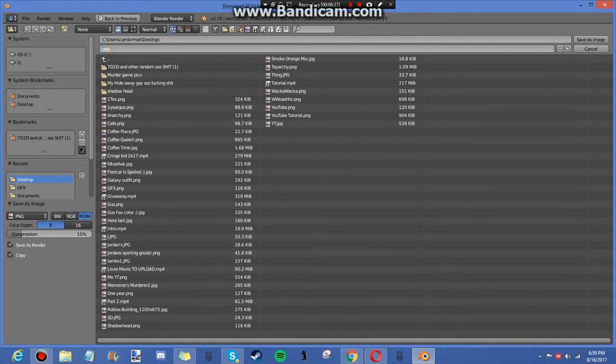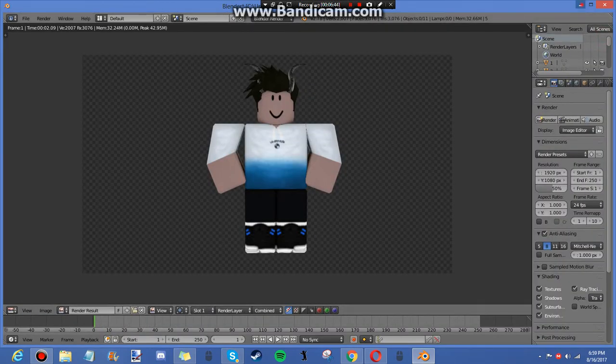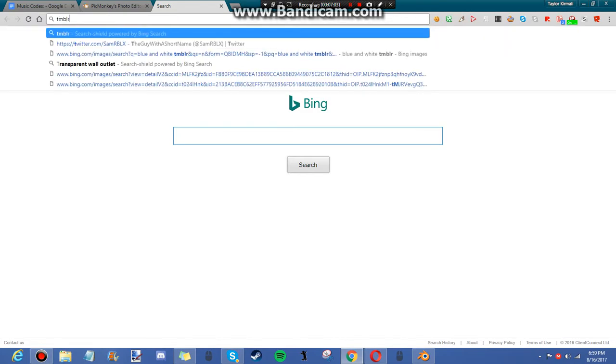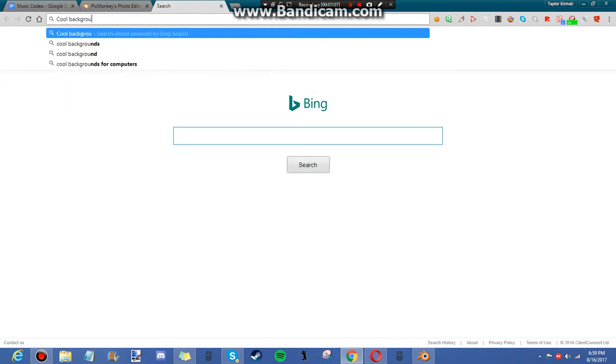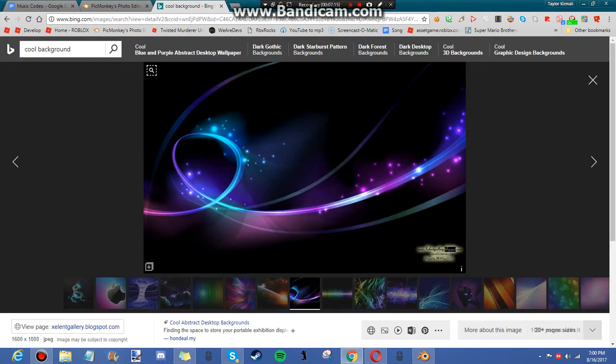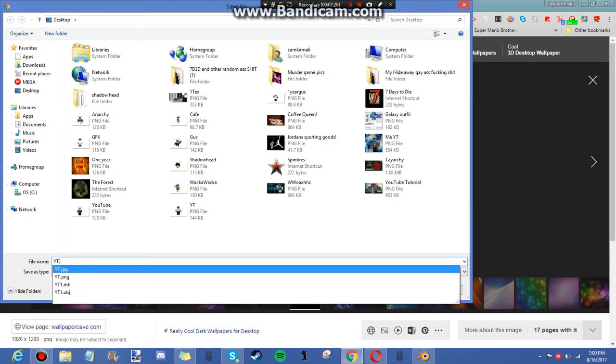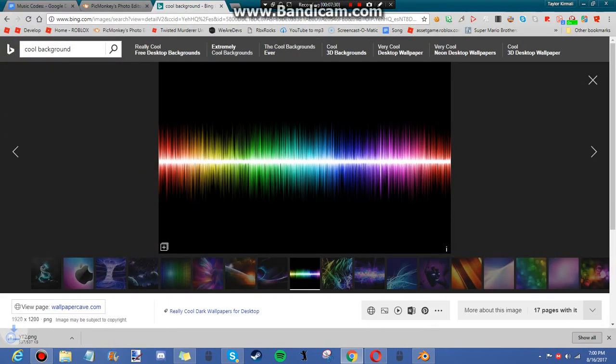Save it as something, save as image. Now you're going to open up any editor that you use. I use PicMonkey because it's the easiest and I know my way around it. I'm going to open this, and I'm going to look up a background. I'm going to pause the video. I'm going to come back as soon as I have a nice background. Alright, I'm back, so I'm going to save image as, and save it somewhere you're gonna remember.